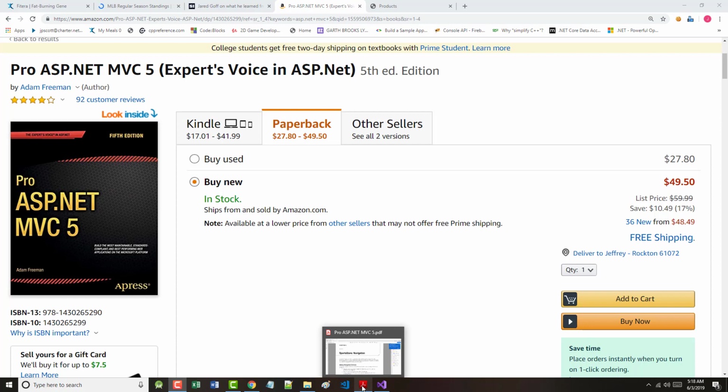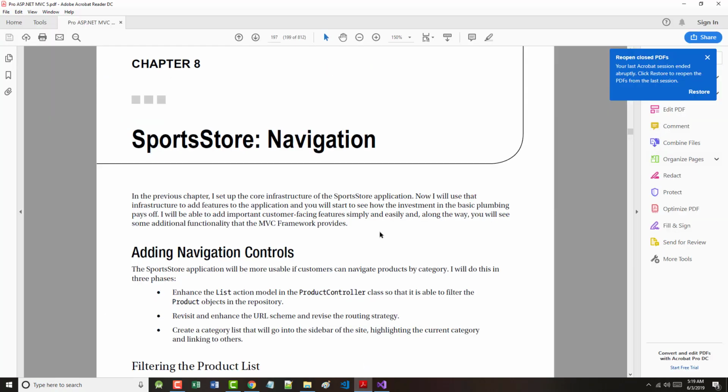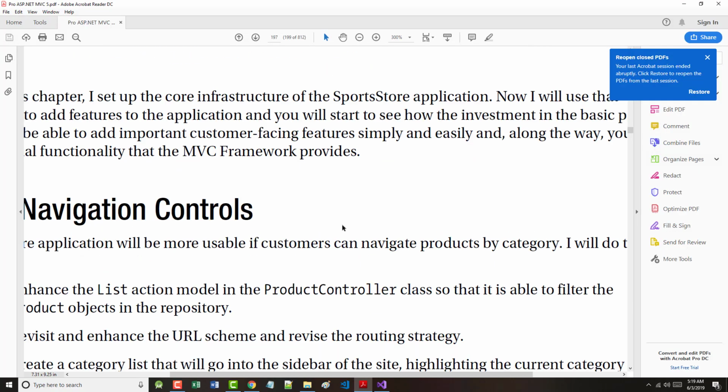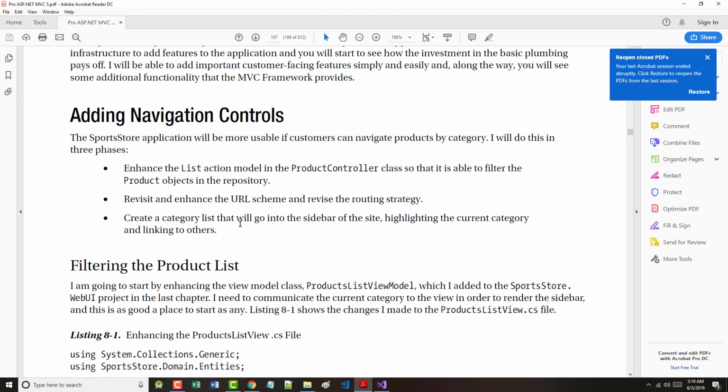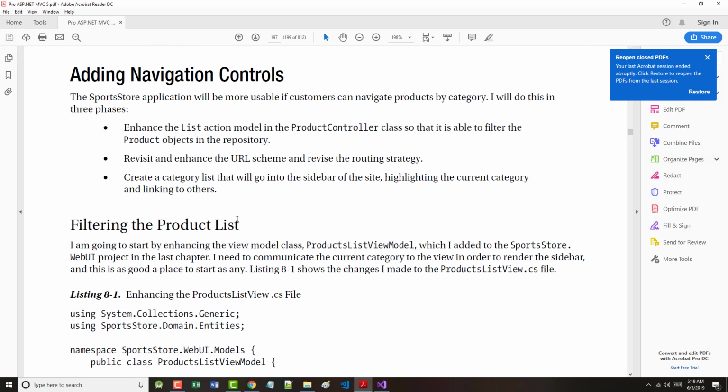So, we are now up to Chapter 8, Sports Score Navigation. As the author says, in the previous chapter we set up the core infrastructure of the Sports Score application. Now we will add features and see how the investment in the basic plumbing pays off. The Sports Score application will be more usable if we can navigate by category. We will do this in 3 phases. First, we will enhance the list action model so it's able to filter product objects in the repository.